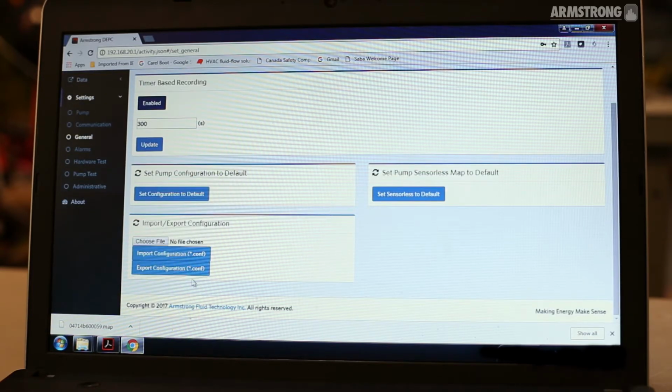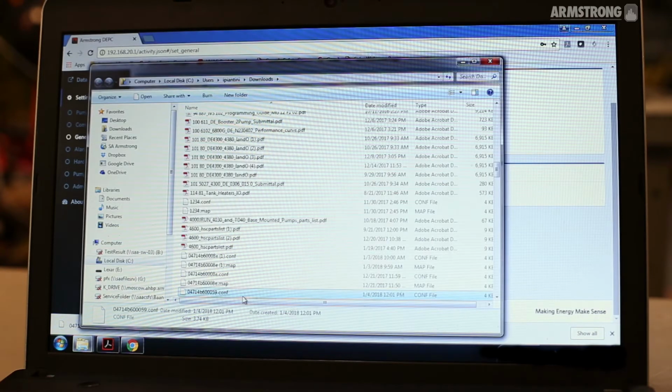Next, click General. We will now back up the pump settings by clicking Export Configuration. Save this file at a known location as well.